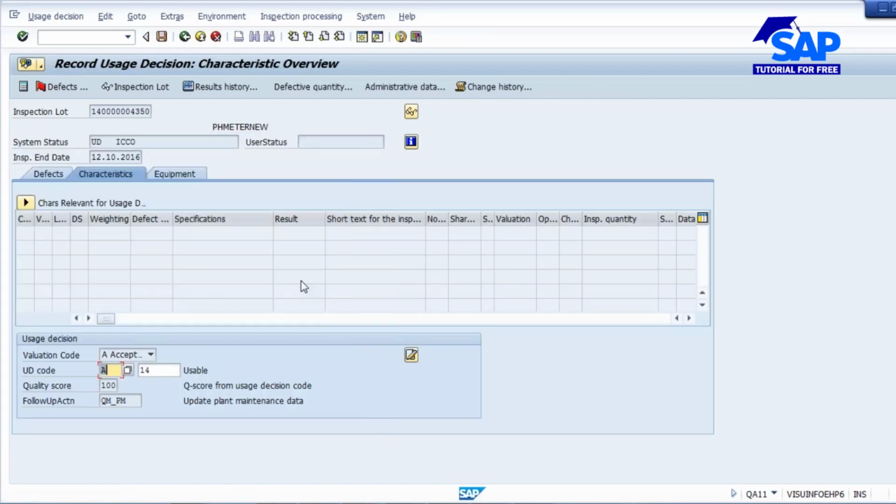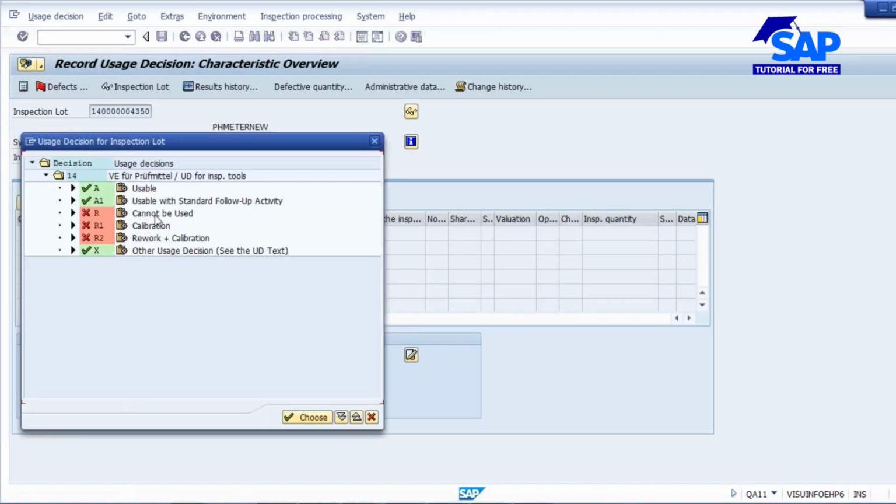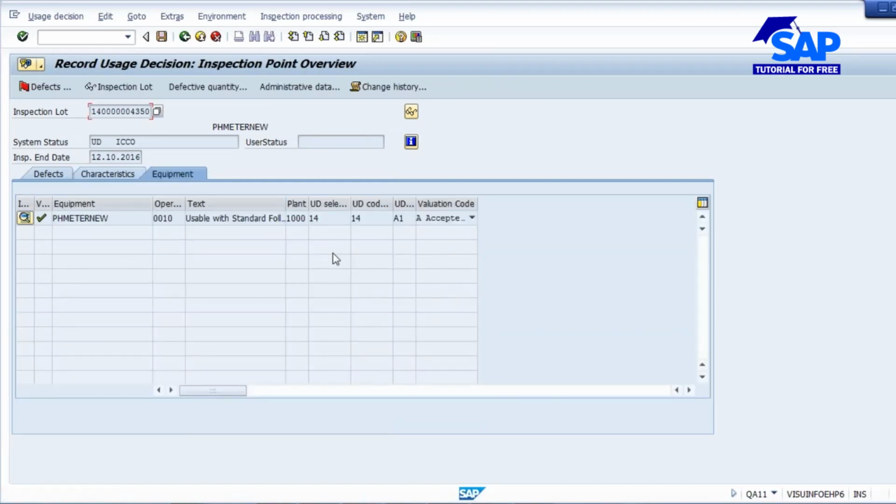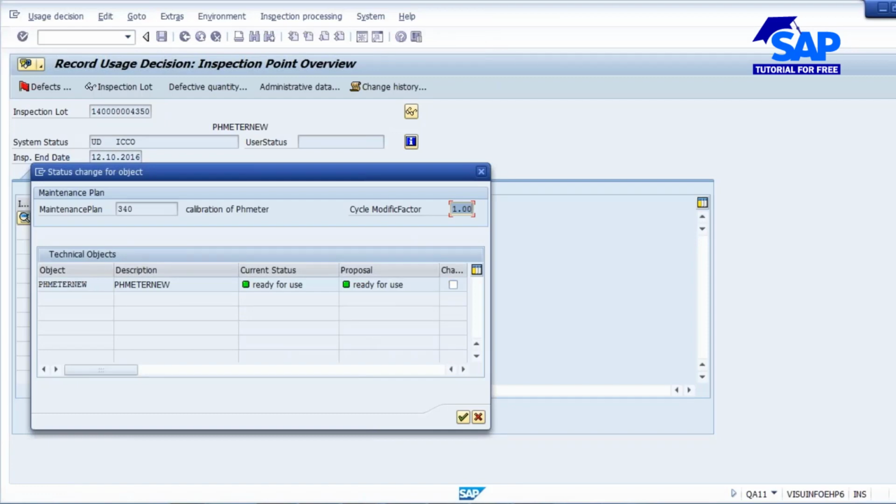Suppose let's say your calibration is failing, then you will use this one. Cannot be used. Rejected, cannot be used. That UD code you will be selecting. Okay, and then you go to equipment, enter, then you save it. Okay, so now the status is showing as ready for use. That means that equipment can be used. That's what. Okay. So suppose if it is failing, you change the status of the equipment.